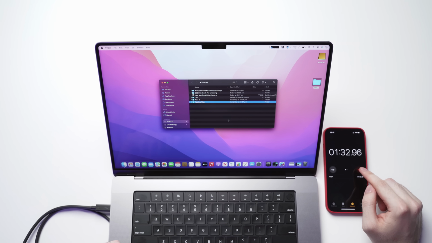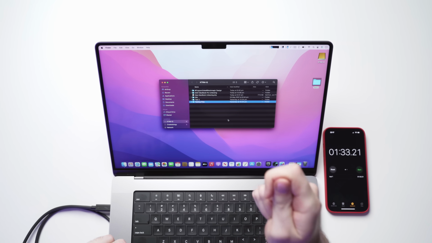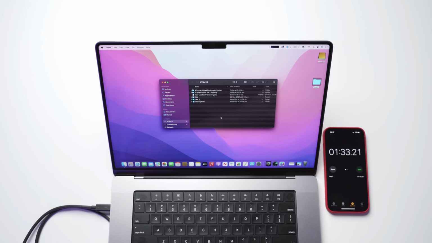Okay, we're just about to finish. There we go. So 1 minute and 33 seconds to transfer that back on. So as you can see, the write speed from the internal SSD to an external SSD is about 25% quicker.